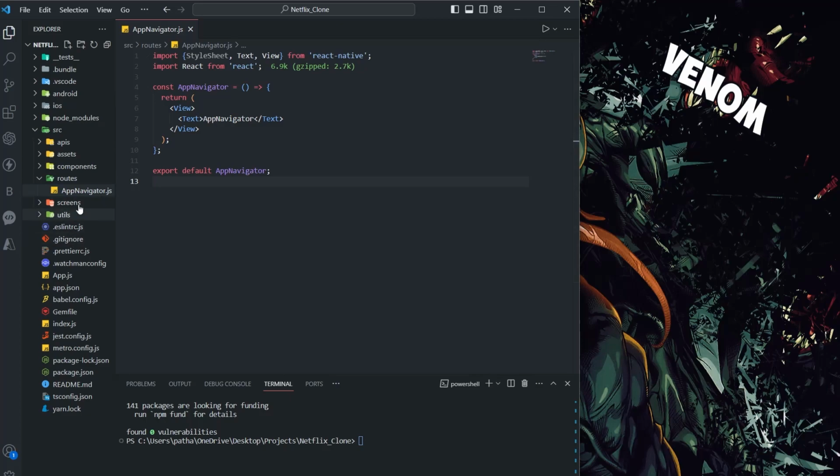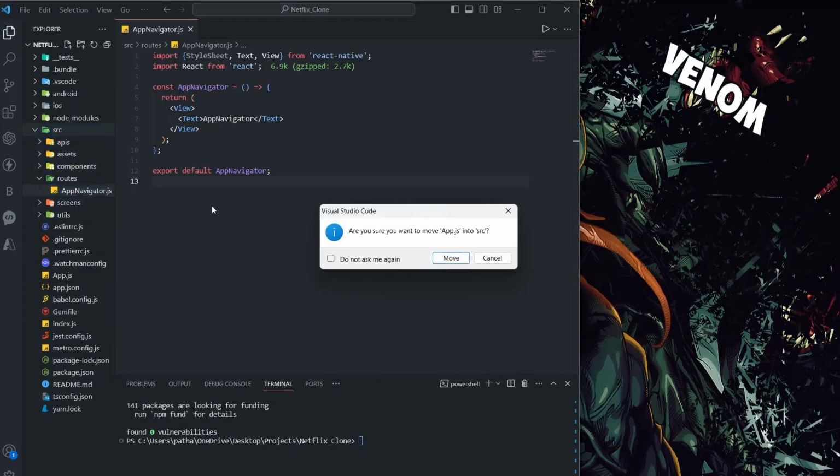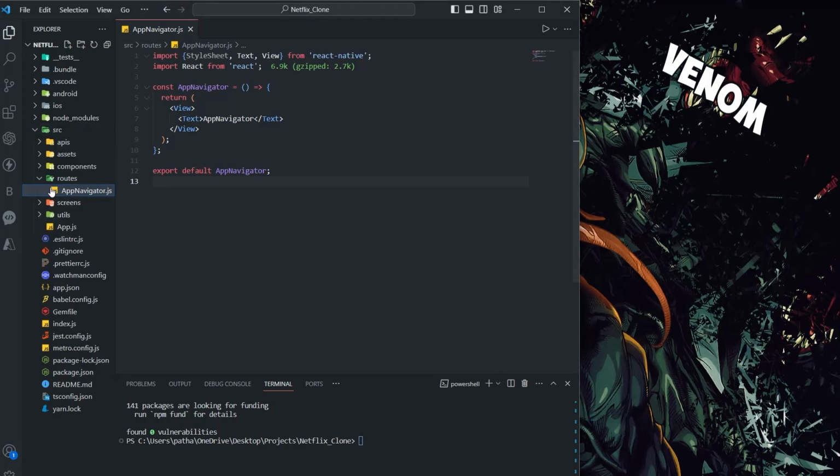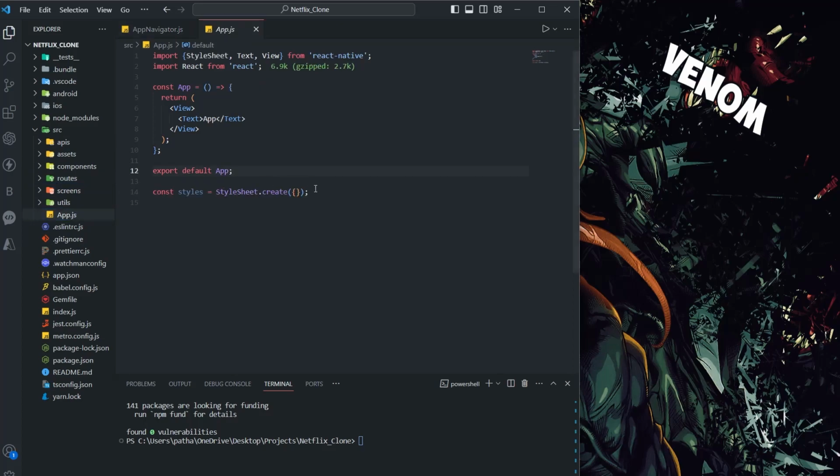So app navigator. Let's go to app.js, and let me drag this up into the src folder only. Don't ask me again, and move. What I did, I simply added the app.js file, dragged and moved it into src. That's it. Apart from that, nothing else. If you see, right now it's the same only. As I told, app.js is the starting entry point of our code.